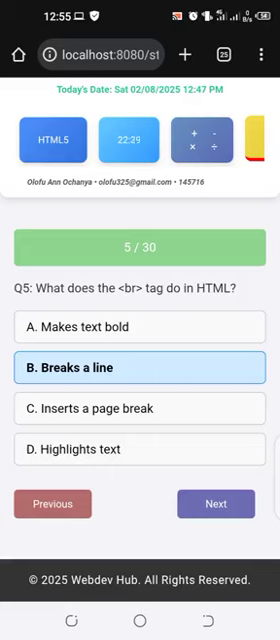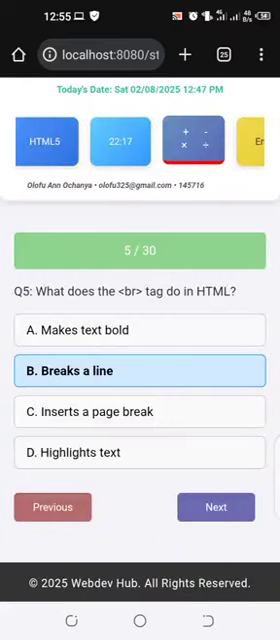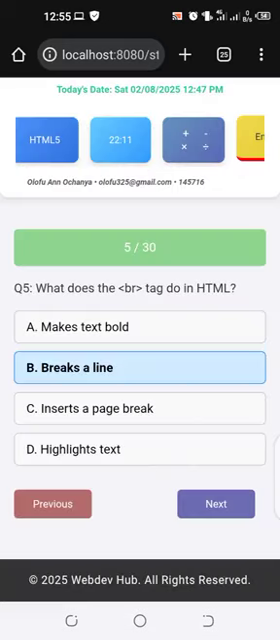Once the exam ends, it will give you your point, your grade. Like for instance, now I've already answered 5 questions. Let me check. Click on end exam. Let me see. Let me click on end exam. I've answered 5 questions. Go back to exam. I don't want to end it yet.